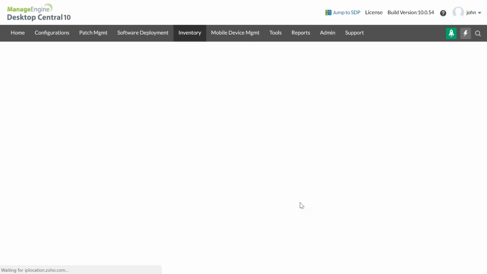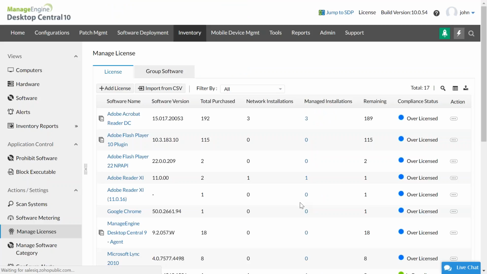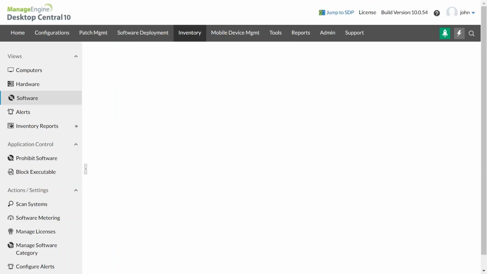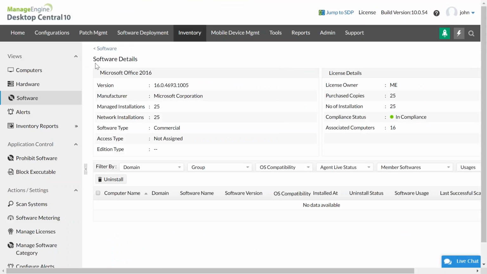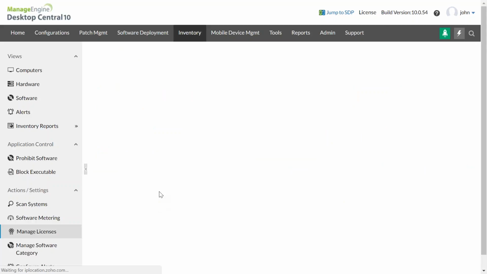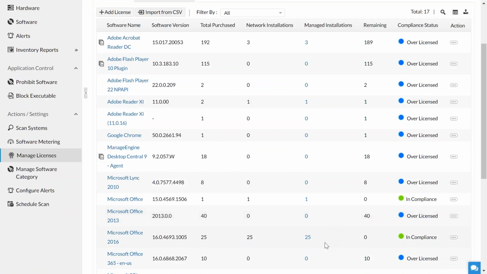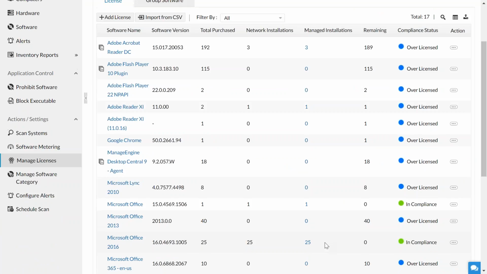So we have the ability to identify in how many machines this Office 2016 is available. And that shows the details over here. It will give you the complete information of the license. Fine. So now, I have successfully added the 25 users license and I'm just managing it.